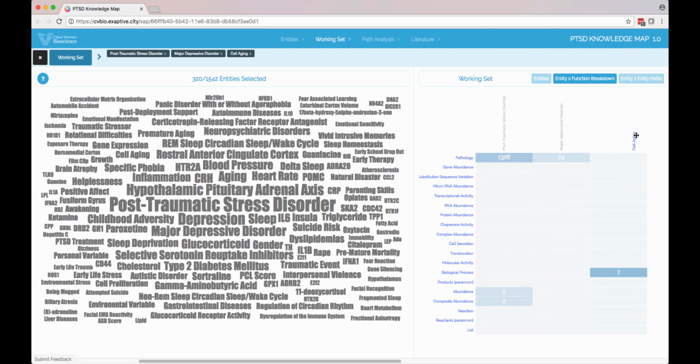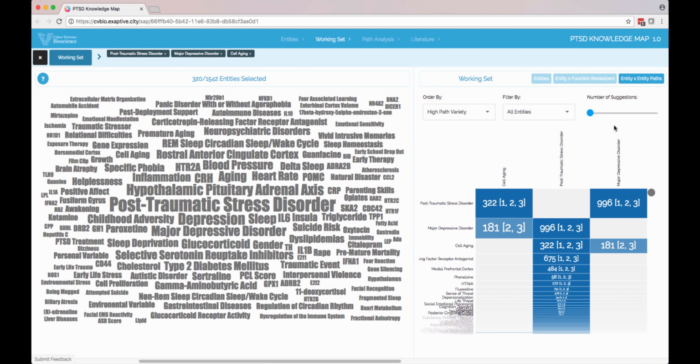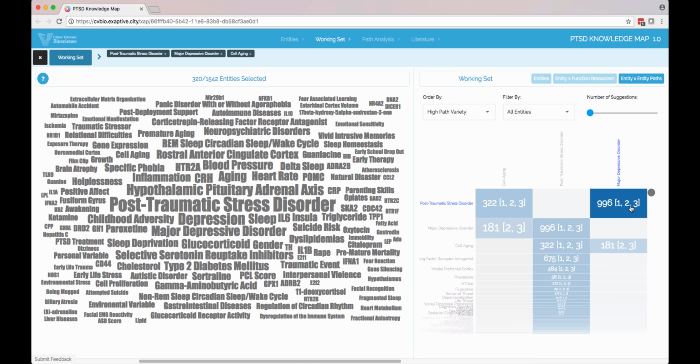And if we click on the Entity by Entity Paths button, we see a chart that really needs a bit of explanation. Each row represents the total number of paths between the 2 entities. Whether it's an association, a positive or negative correlation, if one entity increases or decreases the other entity, it will be counted on this chart. If an article specifically provides supporting evidence that there is no change, that is counted as well. The numbers in the brackets indicate the average length of those paths.